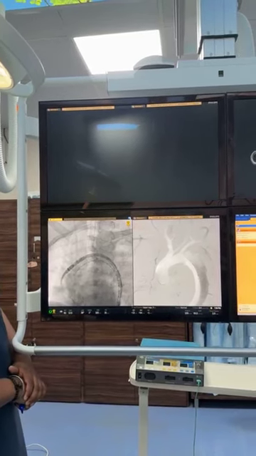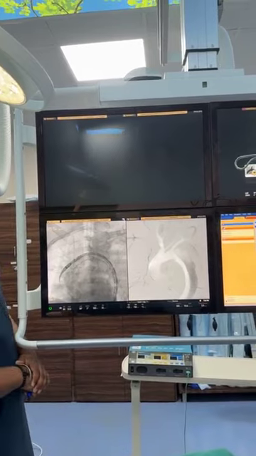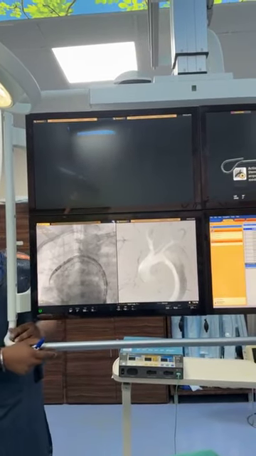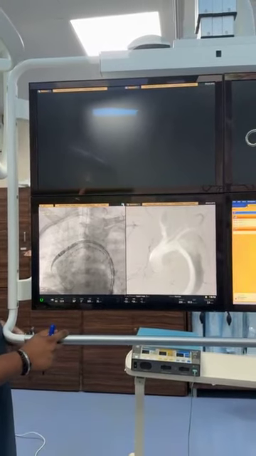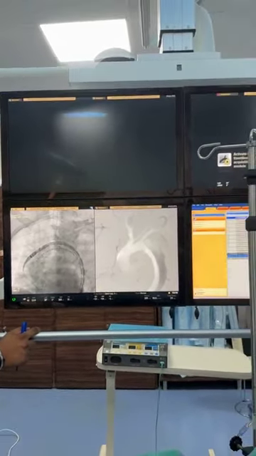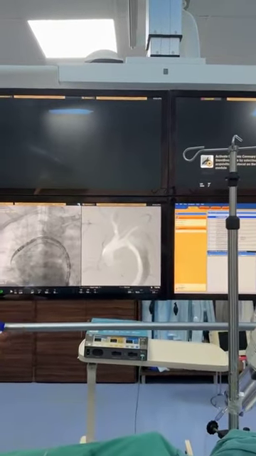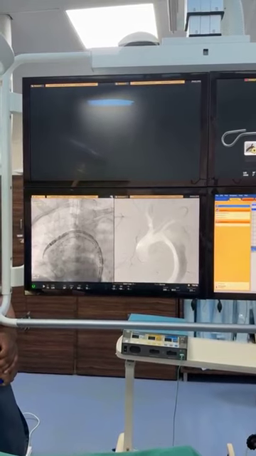Okay beta. Now, what you do is you give us the oblique, the LAO 30. It's 30, sir. All right. Then, meanwhile, how's the blood pressure doing? We have time for 5 minutes if you want to take time to reduce the blood pressure. And once that is done, we take a final run before we deploy.